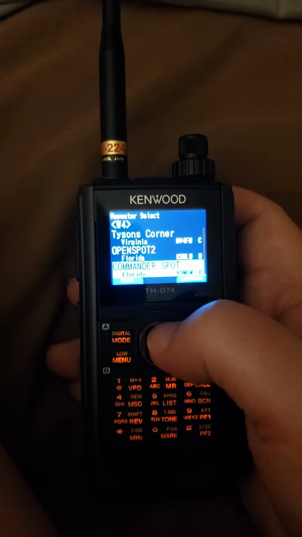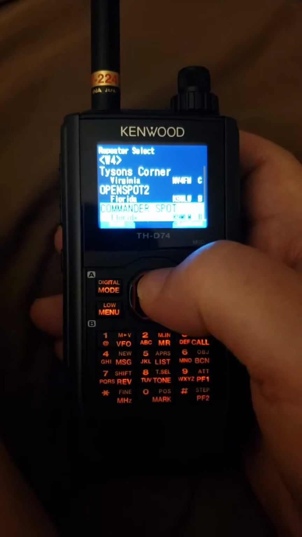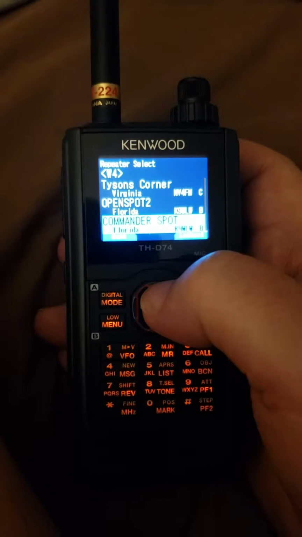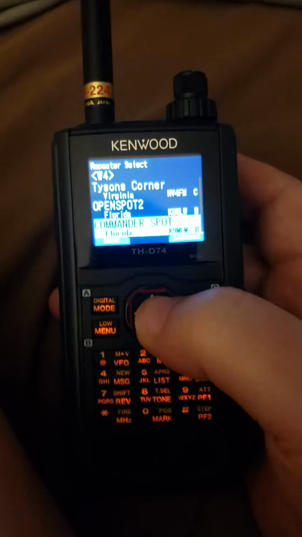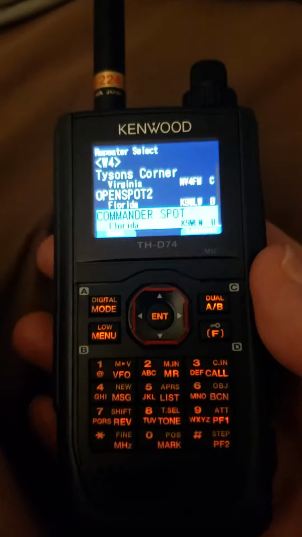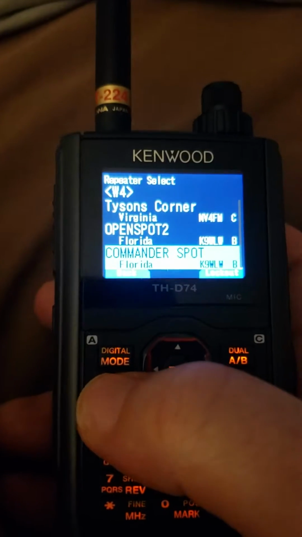Okay, let's say we're going to add a hotspot, or you've never had a hotspot added before. What you want to do is find the spot where you want to enter it, highlight it, and what I'm going to do now is hit the menu button.